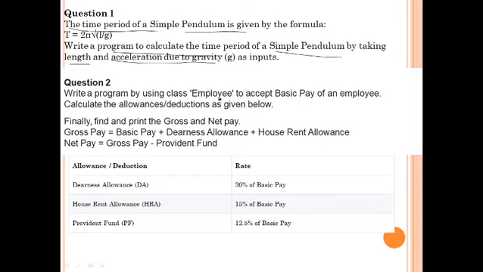Write a program, class Employee. So the name of the class will be Employee, and accept the basic pay of an employee. Basic pay, that salary we have to accept, and calculate the allowance and deduction as given below. What is the allowance? DA is 30% of the basic salary, HRA is 15% of the basic salary, and PF is 12.5% of the basic salary. So what is the rule? The rule is: calculate gross pay equal to basic pay plus dearness allowance plus HRA, and net pay equal to gross pay minus provident fund. The formula and percentages are given there.